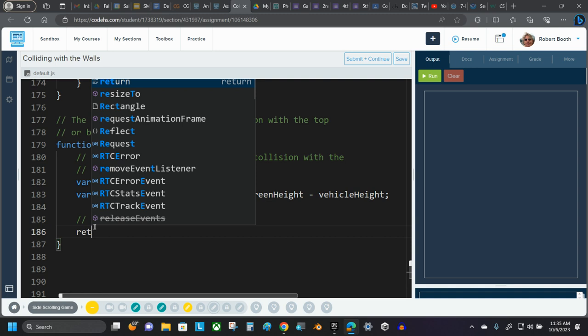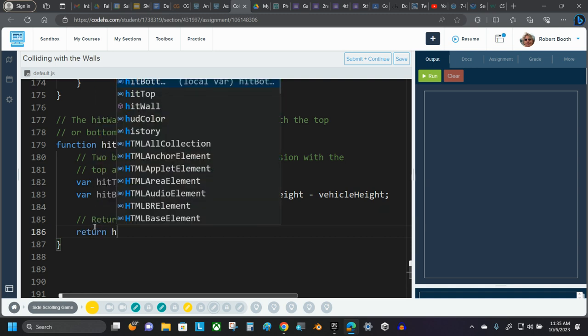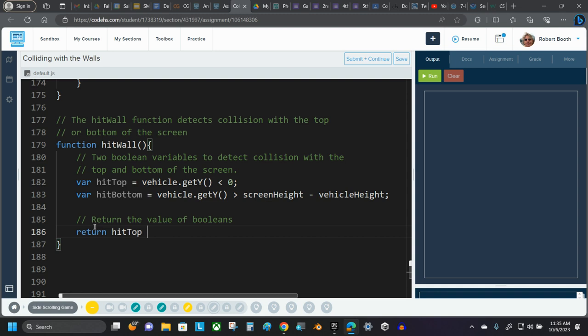And then we want to return either of these variables, either hit top or hit bottom. And this is a return value. What that means is when this function does get called, it's going to send information back to wherever it got called from. It's going to send back the result. Was it true? Was it false? It's going to send them back, whether they were false, false, true, false, false, true, or true, true. Impossible to be true, true. You can't hit the top and hit the bottom at the same time.